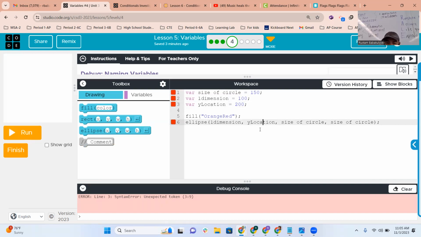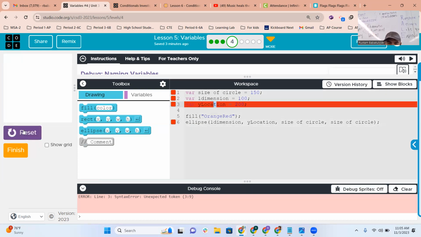What's the other mistake? Location. I think there are no more mistakes. Y location. Y location. Yeah. There shouldn't be any mistakes now. No, there's no mistake, guys. You can move forward. Okay.